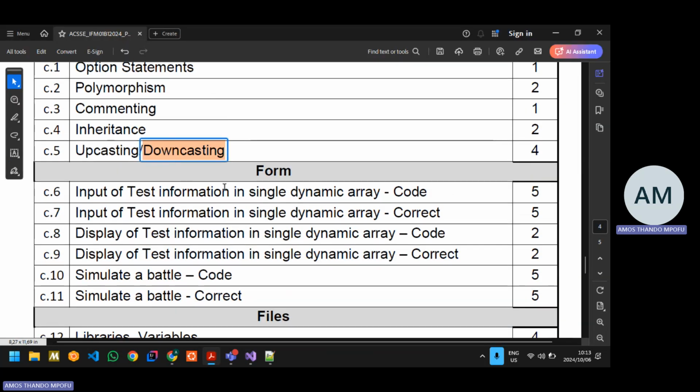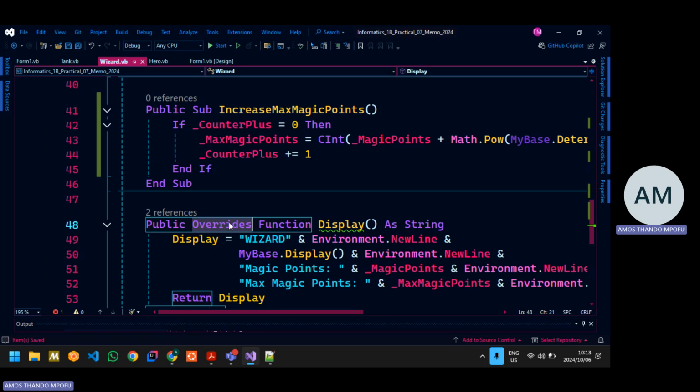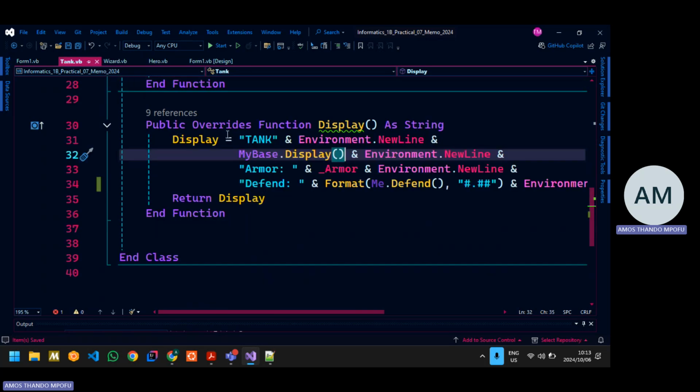You see, there are marks for downcasting. I know it's only worth 2%, but that 2% can make a huge difference. So I now need to remove the overrides here. That means this display function is actually different from each other.